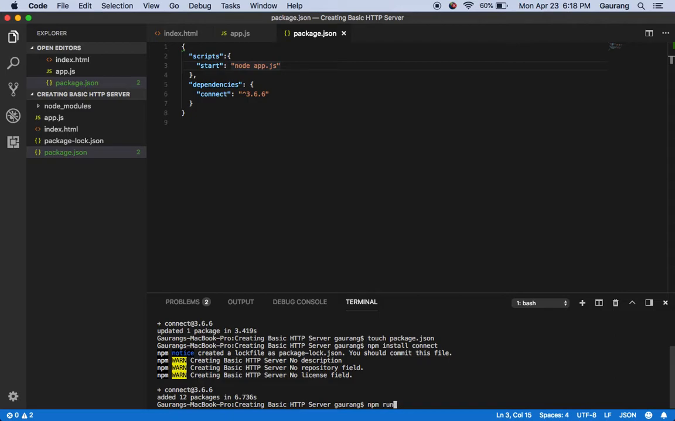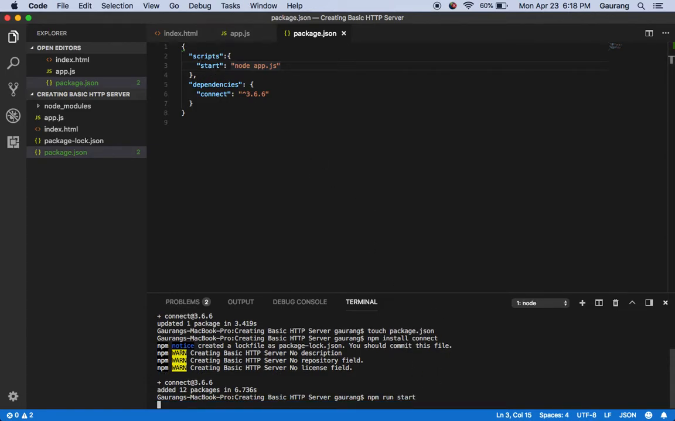So for installing it is npm install, and for running these custom scripts it is always going to be npm run, so npm run start. Start is the name of the script. There can be multiple scripts over here, which we can see later if really needed, but it's almost the same object structure. So it's going to be npm run start, and let's see what happens.